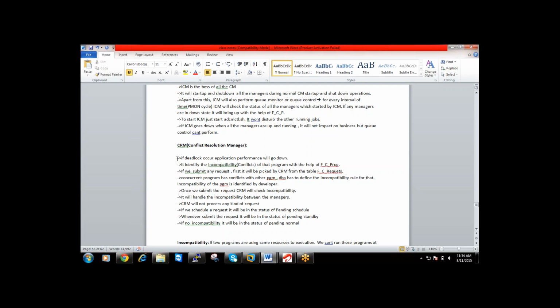But when the ICM is down, if any manager is down in the meantime, the manager will be down only. It cannot be started. So how about the new incoming requests, or the existing requests? Do we need to manually do any intervention, or once the ICM is up, will it take care?